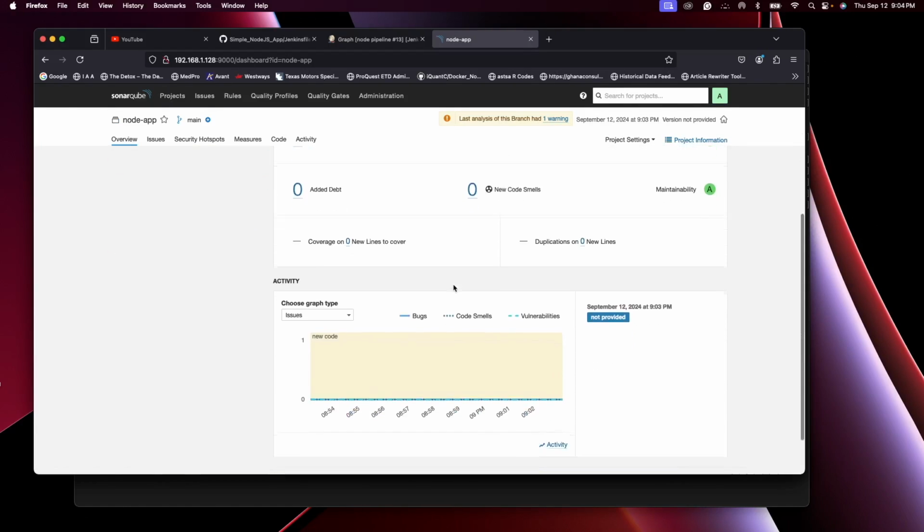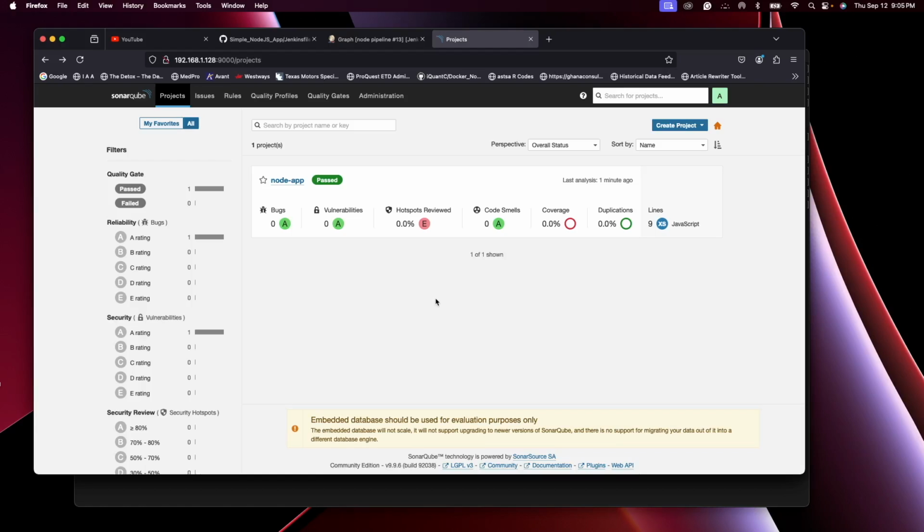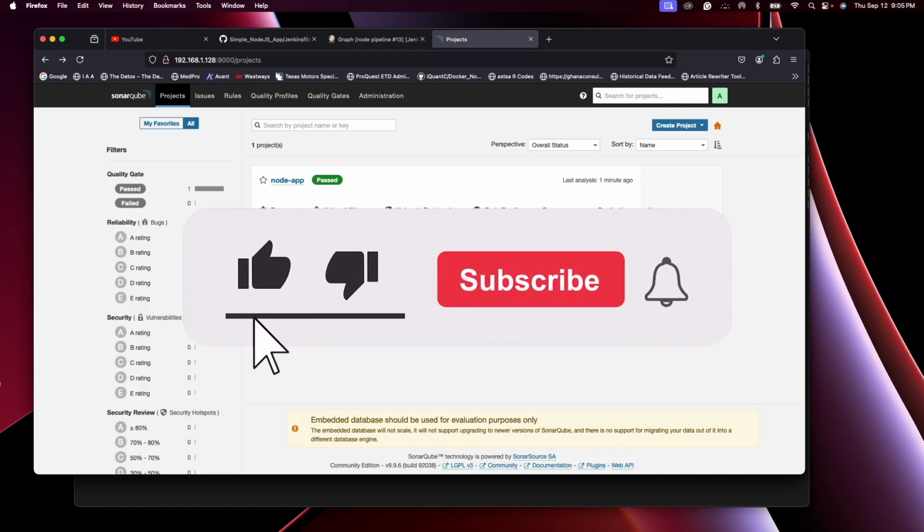All right. So that is how you would configure an integration between Jenkins and SonarQube.